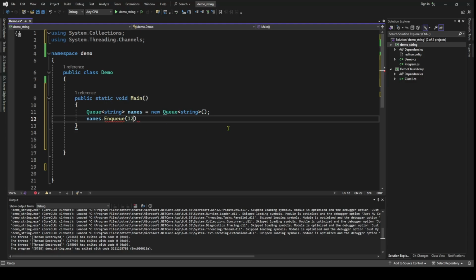And if I try to add some other data type, let's say I will try to add an integer, we will get the compilation error. It will say we are not able to convert int to string. Okay, so queue provides type safety also, just like list and dictionaries. So let's add some name, let's say Mark. Okay, so this is how you will add an item inside the queue. Let's add 3 names.